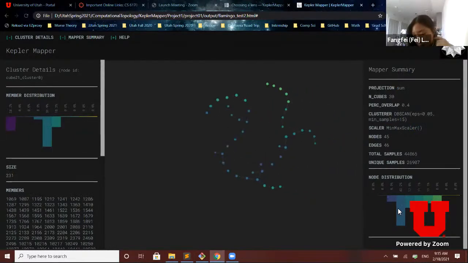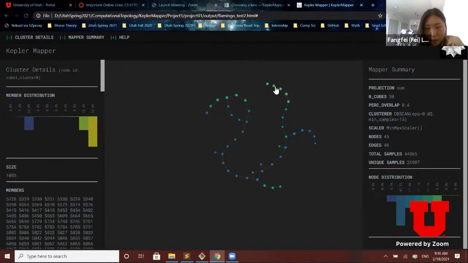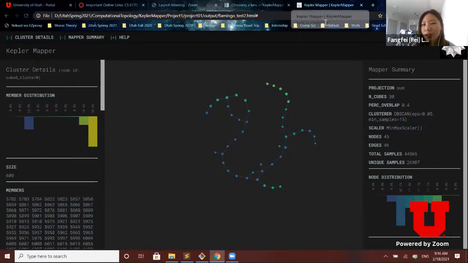And then down here, you can see the node distribution. It splits up the node values based on the filter function from the lowest to the highest, and you can hover on top of each node, and on the left you can see the cluster members. Here you can see that most of the nodes in these clusters have high values right here, and there are a few with low values. So this is a very simple data set. Kepler Mapper has a tutorial. Actually, why is it not letting me?